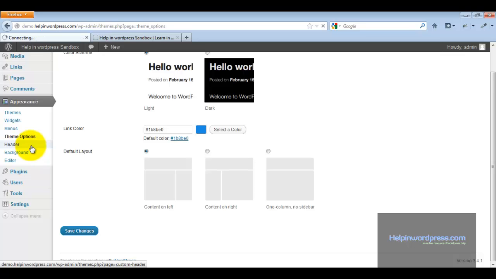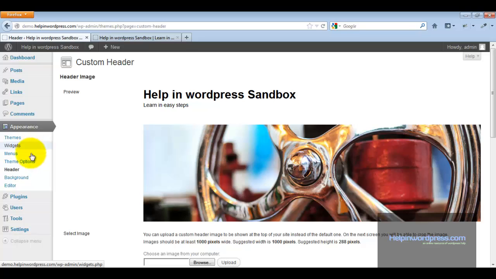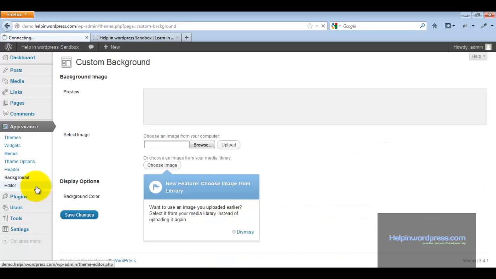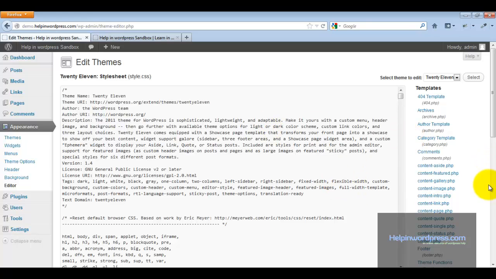You can change your header here, you can change your background here, and you can edit your theme files. If I go to the editor, it will show me all the files here, but as a beginner I would advise don't touch them. Now we come to the next section, that is the plugin.